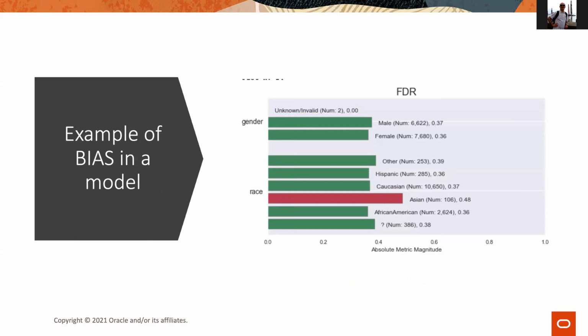The model in this case is a model to predict the hospitalization time for diabetic patients, and the red line shows that on the Asian group of people, on a data set taken from the US, the false discovery rate, the ratio between the false positives and the predicted positives, is much higher than the ratio computed on the reference group, that is the group of the Caucasian, the white American.